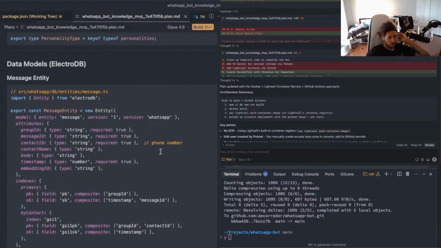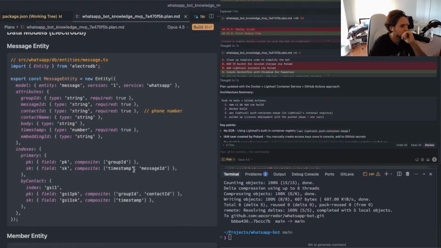Which makes sense, but I think... So the group ID is just gonna be the WhatsApp group ID. Yeah, I don't think we're gonna need ULID actually, because we're not gonna be generating any unique IDs ourselves, I think. I think we're just gonna use WhatsApp unique IDs.